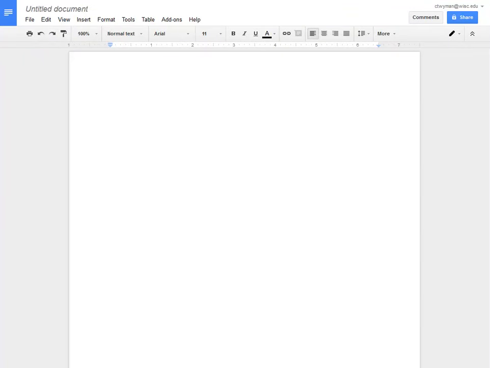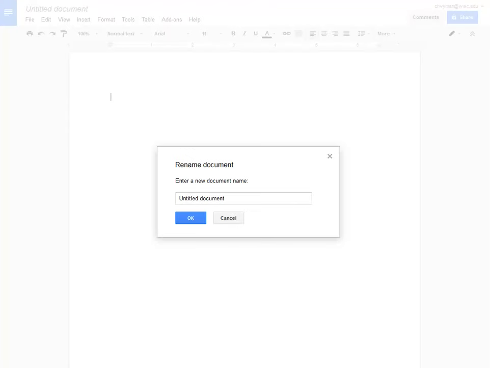You can use this document just like you would any other word processor to write a paper, lesson plan, or take notes. First, rename your document by clicking on Untitled Document. Enter in a name for this document and click OK.